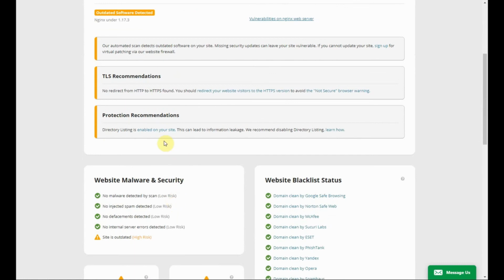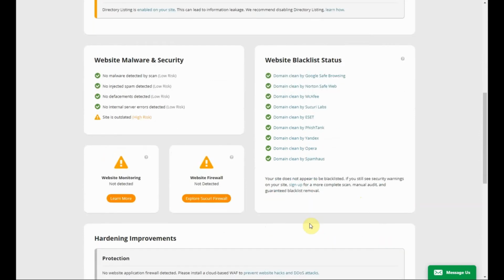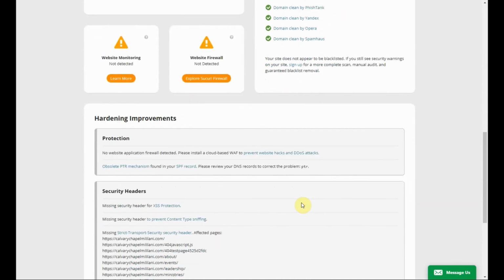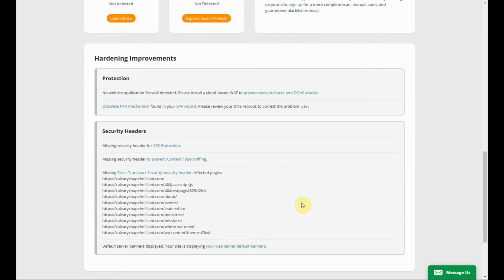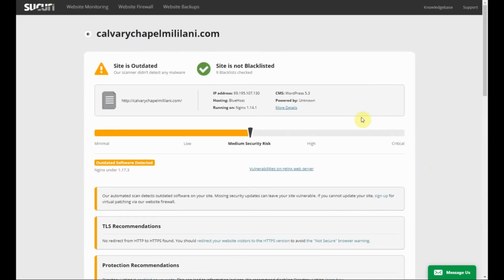Outdated software, which is the server, which is a hosting issue. No blacklist by any of these sites. No malware detected. There are some issues, and this is with the security plugin, security headers, XSS protection, etc. But anyway, the website is back online and it's clean, and it will not be blacklisted anymore. So that's what we're looking for. So I hope this helps you.